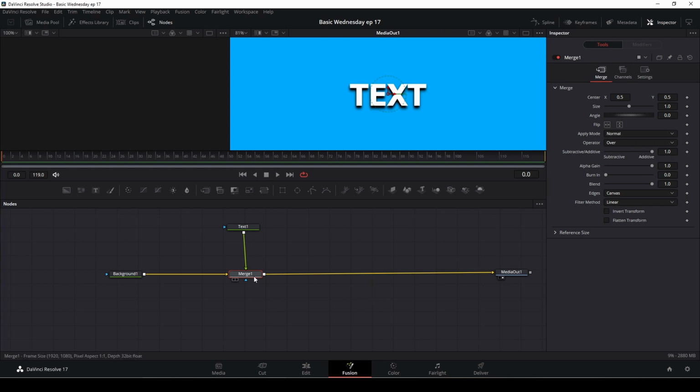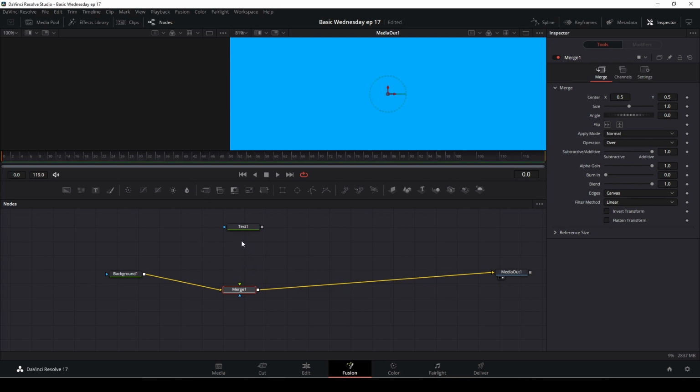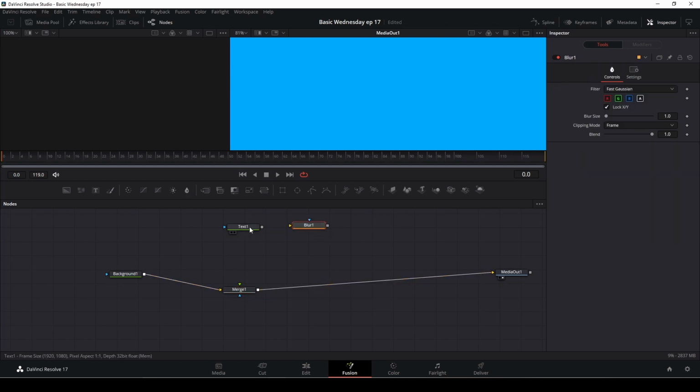Also, if you want to add in an effect, let's say we want to add in a blur, I'm just going to disconnect my text here. I'm going to take in a blur, and then I'm going to take my text, go into the blur, and go from the blur into the merge. So now I have this blur text.